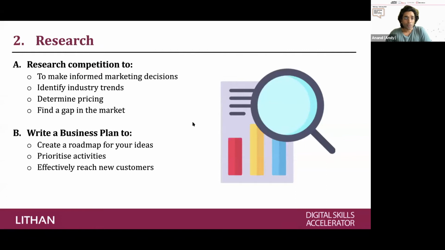Okay, so coming to research right now, of course, if you're doing research about the competition, it's important for you to know what the competition is doing, what they're selling, how much they're selling it for, what their unique value proposition is, what they're really tapping into, and what it is about them that the market really likes. So you may want to research all of that.